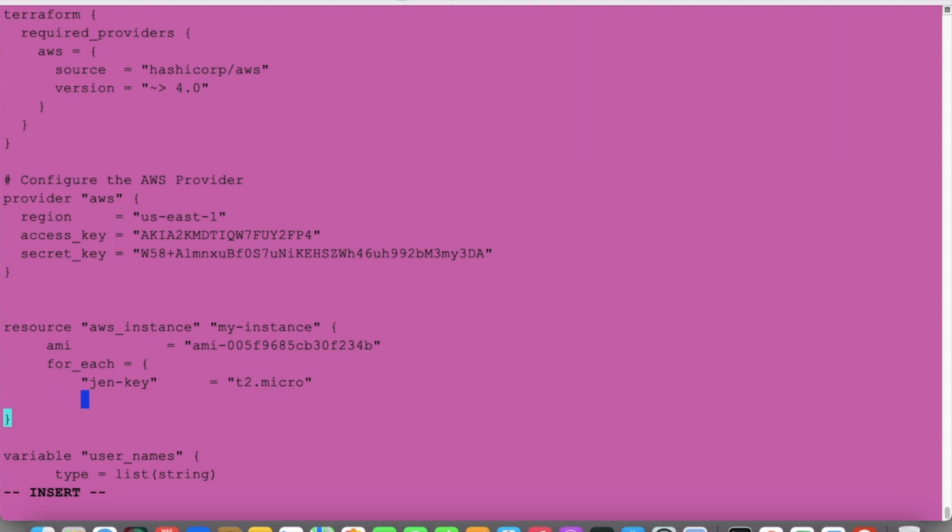Similarly, we have other key Ubuntu key. So we assign this T2 medium, and we have another key Red Hat, T2 large, right? Close this one. Okay, now instance_type is equal to, what we will do, each.value. So for this, the value is this. Okay, so each.value, we'll put the value over here.